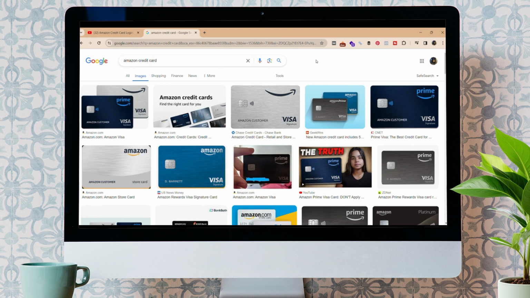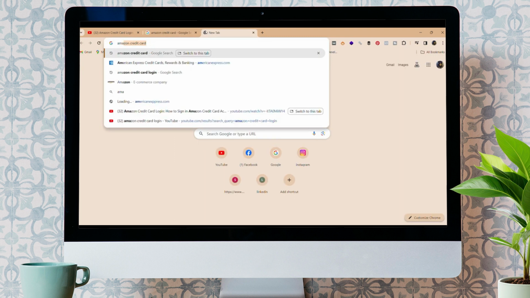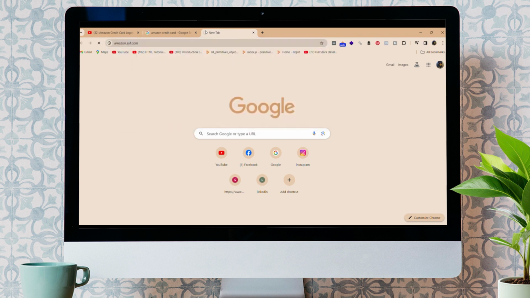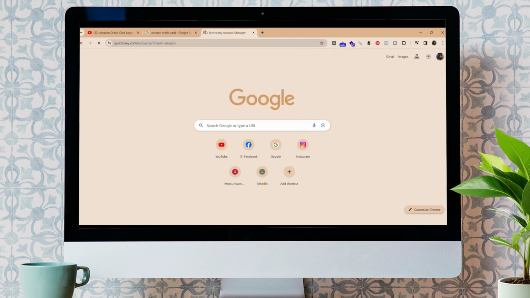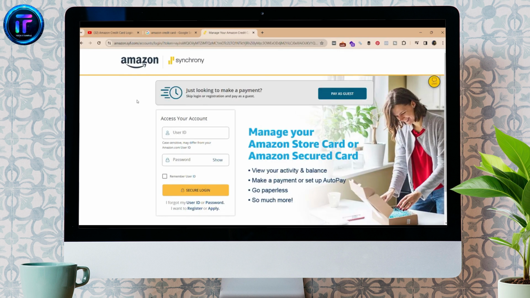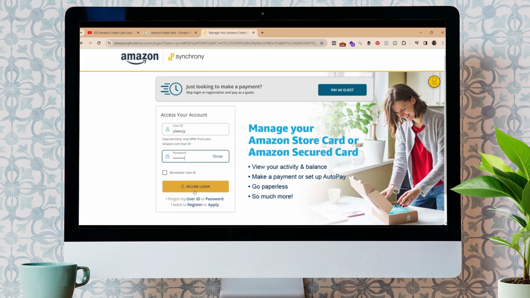So, let's get into the video. First thing you need to do is open your web browser and search for Amazon SF.com. It will take you to the official website of Amazon, from where you guys can log into your Amazon credit card account. Once you are here, enter the user ID and password of your account. Once you do that, click on Secure Login. After that, you should be able to log into your Amazon credit card account.